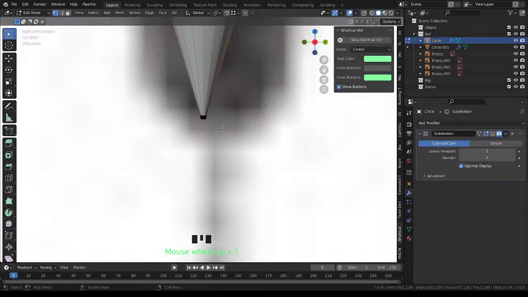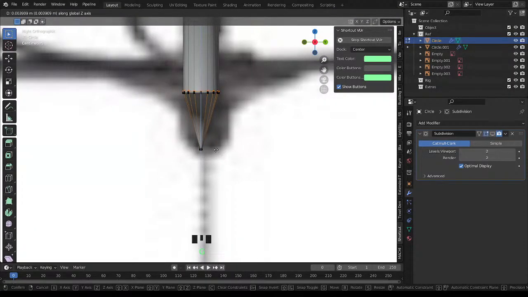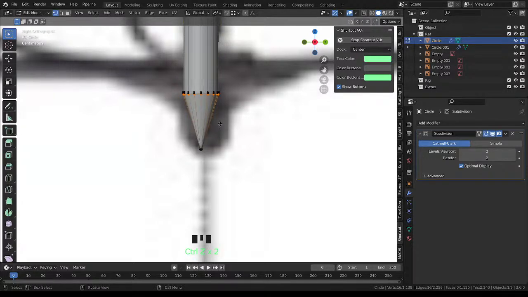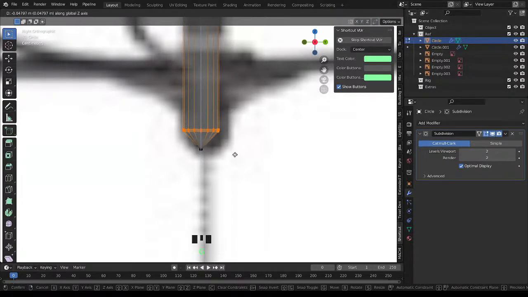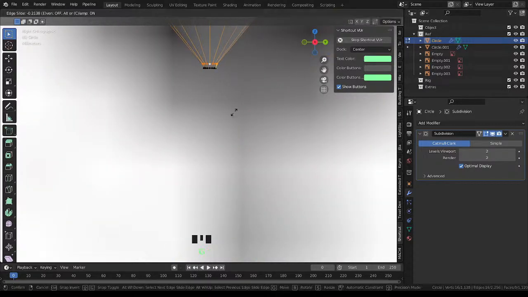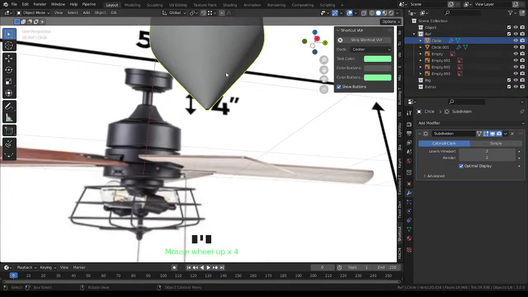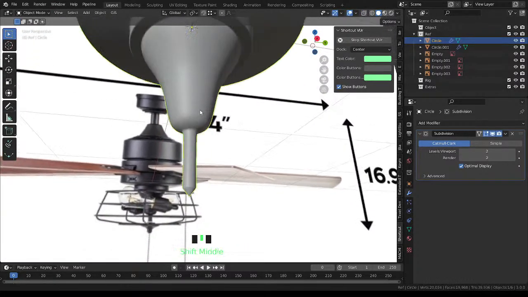So it definitely does not look like this. I think I should move this down. Like so. Right.